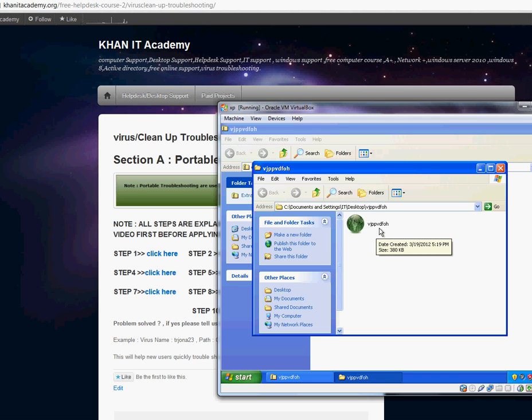Then you need to do a little bit more and all that stuff. So let's say you have to troubleshoot a computer without imaging or using anything like that. You just have to troubleshoot it. You just have to make it work.